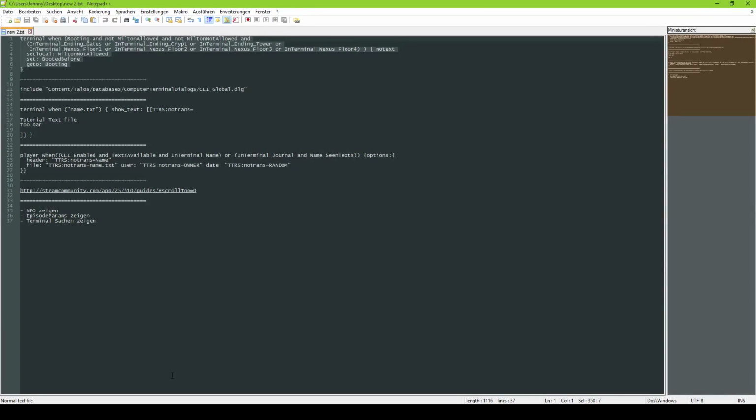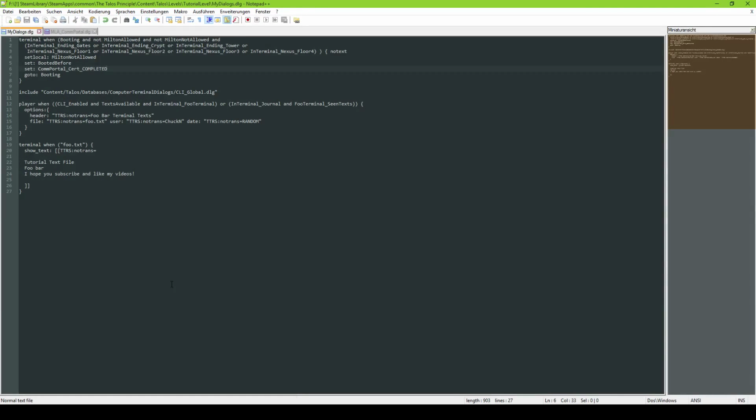Okay, it was not a bug, it was just random stuff. So always set the variable comportal cert completed, and you just need the first one. If you want Milton allowed, you can basically set local Milton allowed. Then Milton will be there, but I hate Milton, so I don't want them. Yeah, I think this is all.